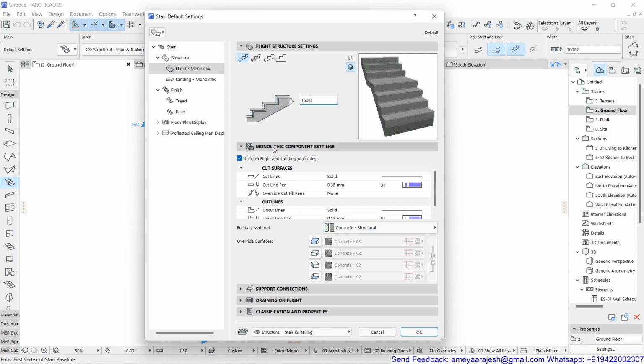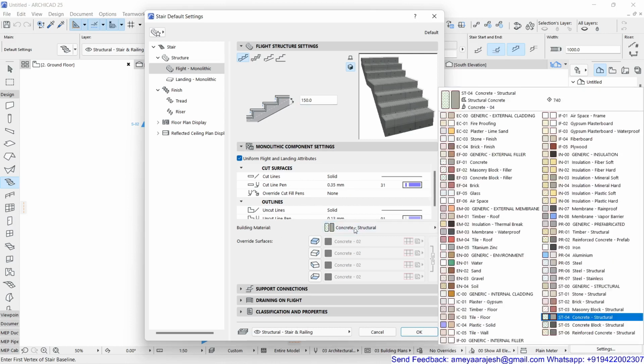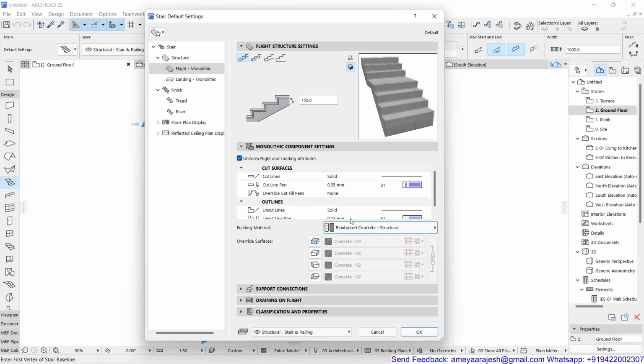And here in the second rollout, that is the monolithic component settings, I'm not going to change much. I'm only going to concentrate on the building material. Instead of concrete structure, I'll say reinforced concrete structure, which is again a higher strength building material, I can see.